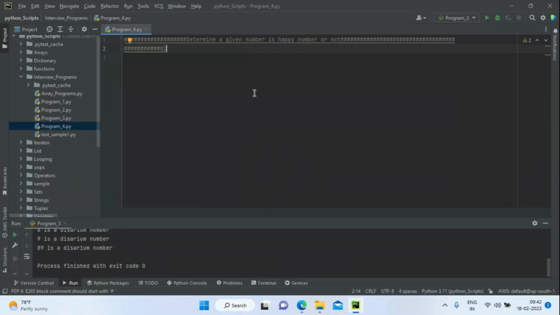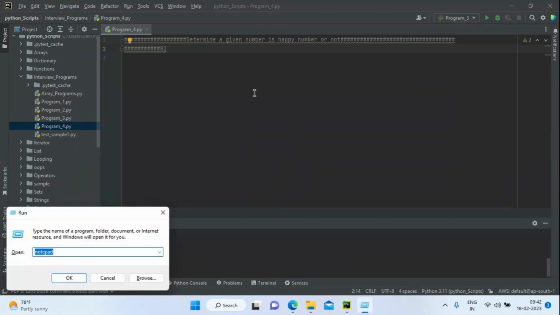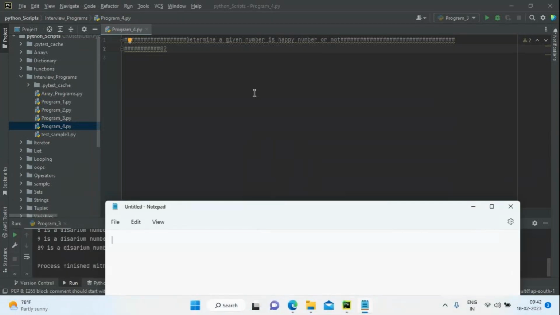Yeah, now we're going to check whether the given number is a happy number or not. Okay. Now we have the number 82. I'll take a notepad. The number is 82. And then you have to take the digits and square the digits. Now if you square the digits, what will happen? 8 square will be 64, right? 64. And then plus 2 square will be 4. The result is 68.